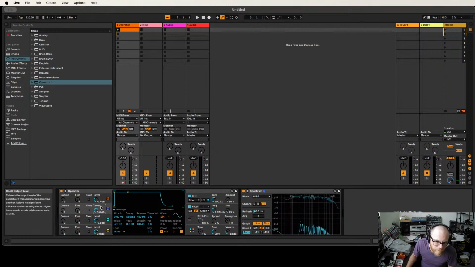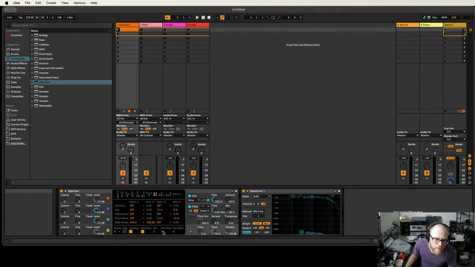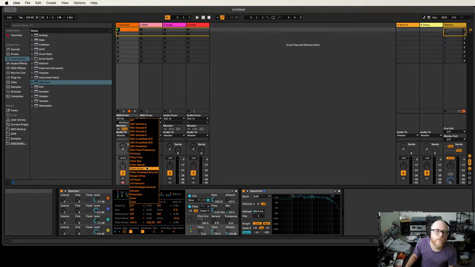So I'm going to go in and add velocity sensitivity back into all these, because remember I took it out. Yep, okay, add it here. Give it a little more dynamics, velocity to filter frequency amount, just a little bit.